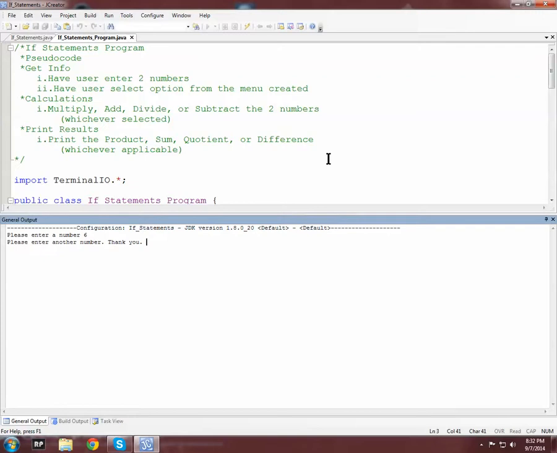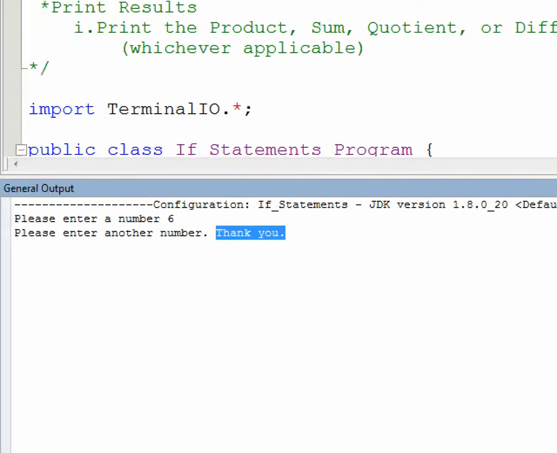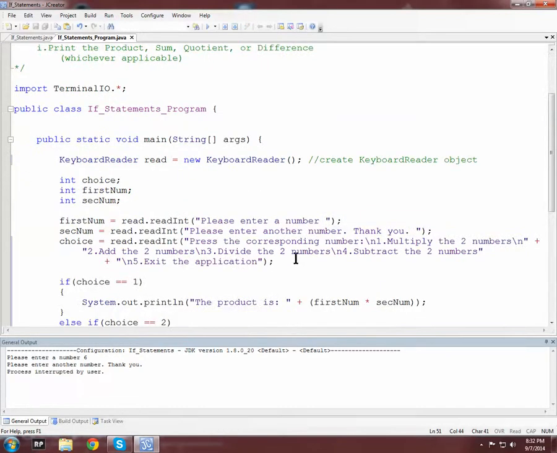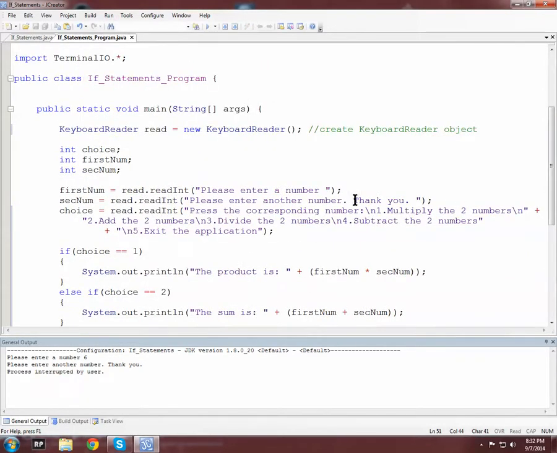Please enter another number. Thank you. So see, this right here, that doesn't look very nice. So what I'm going to do is stop this tool, and I'm going to go down here to where it says please enter another number, thank you, and I'm going to take this out and just put a semicolon here to make it look better, because it's all about presentation, right?